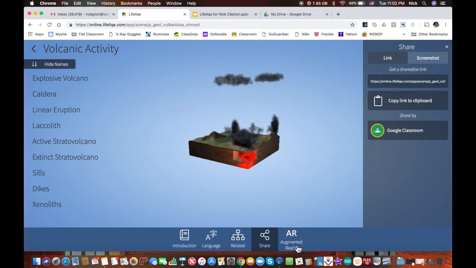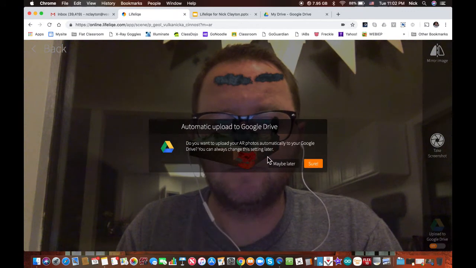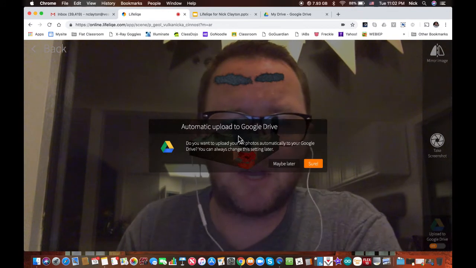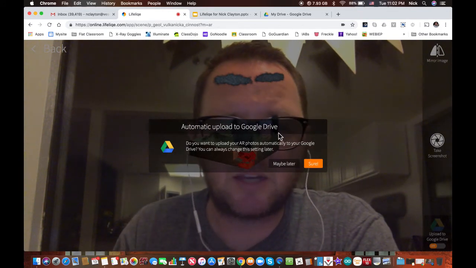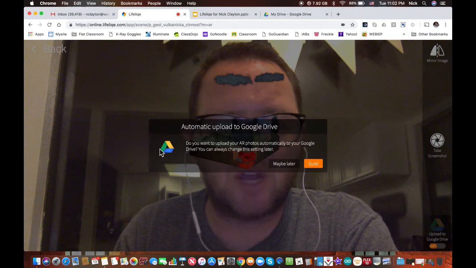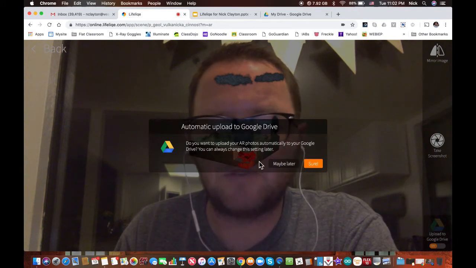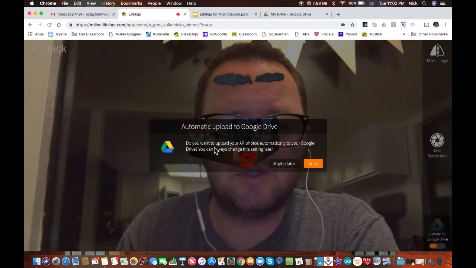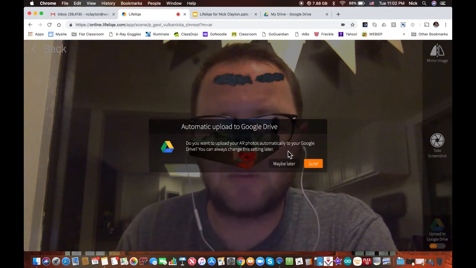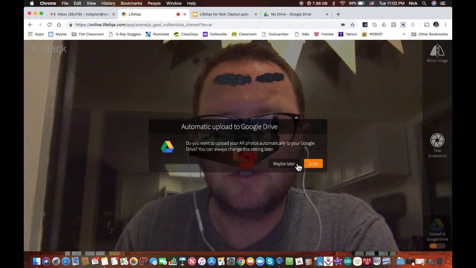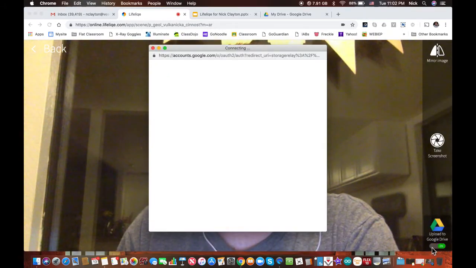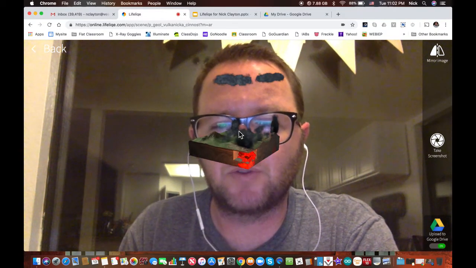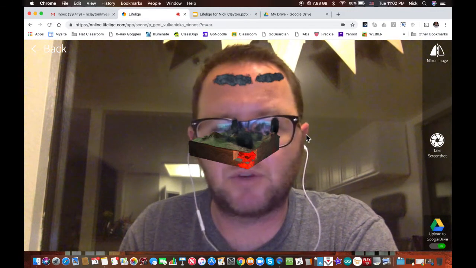From that screen, there's also the option of augmented reality. Once the students go there, they have the option of automatically uploading to Google Drive. So they have that Google Drive integration natively within that application. It asks you, do you want to upload AR photos automatically to your Google Drive? And I'll say sure, so that it'll give that option. It'll ask the students to approve it again through Google Drive if they haven't approved that previously.